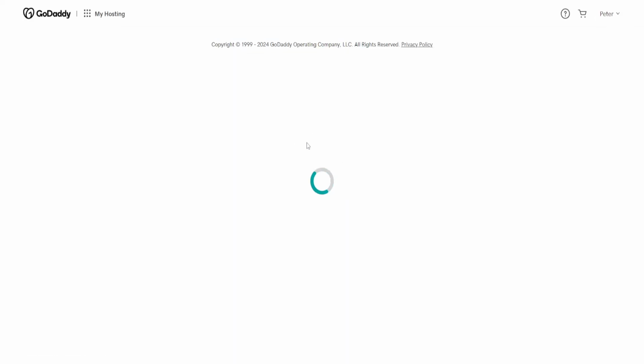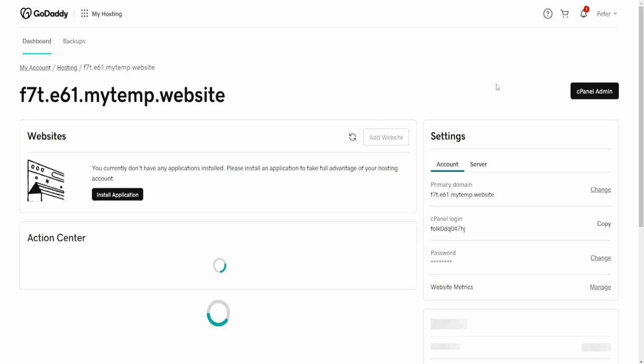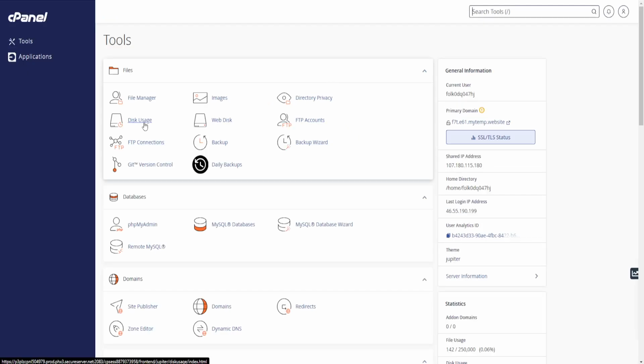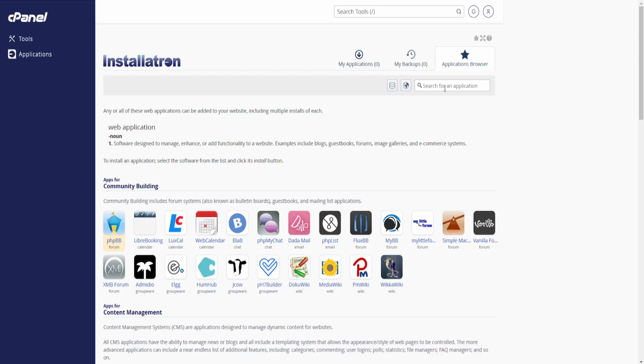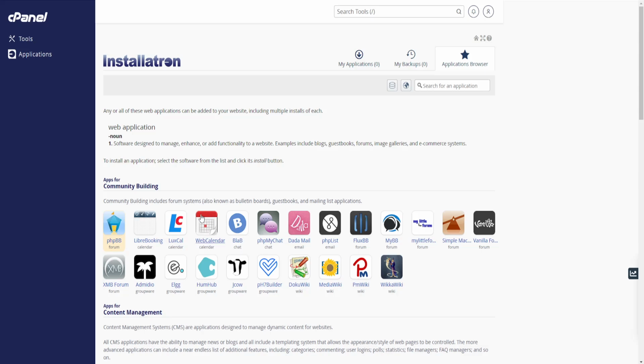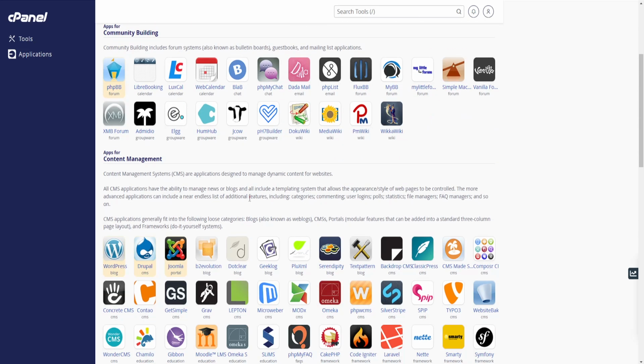Now once we have loaded this page, we will select cPanel Admin, which is going to load up a new page with all of our cPanel settings here. We want to go into Applications, and here we will just search for Node.js. After you find Node.js, the install process is very simple.